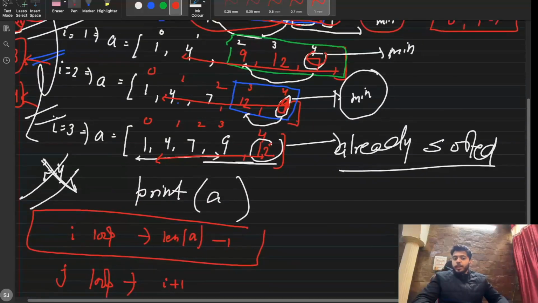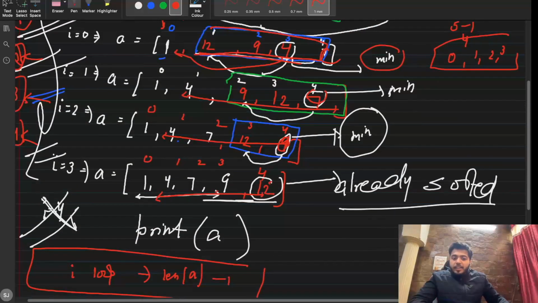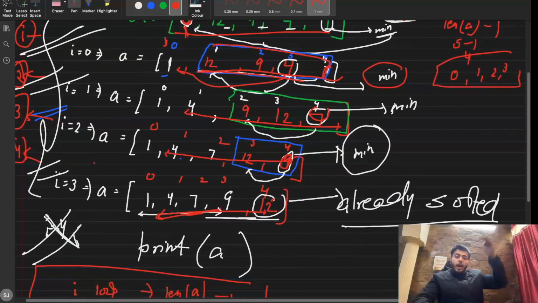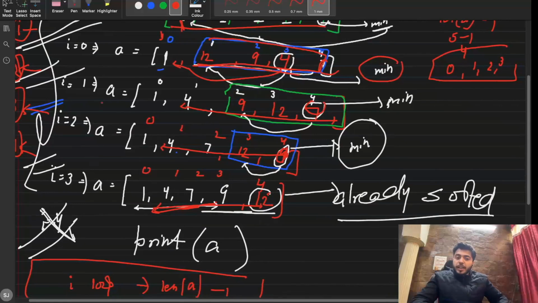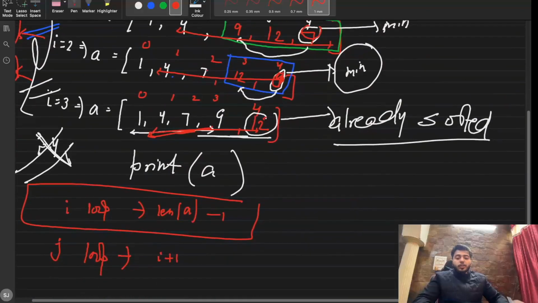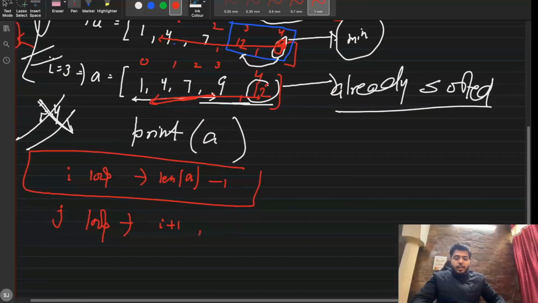For the j loop, I agree that i is running only till length of array minus 1, that is 4 comparisons: 5 elements, 4 comparisons in the outer loop. But the inner loop is running again and again. So let's see again. When i was 0, i is here, so I am running j. I am checking whether this is the smallest, whether this is the smallest, whether this is the smallest. If this is the smallest, I go till this point, right? Then I find that 1 is the smallest here, right? So that's why j will run till the length of array.